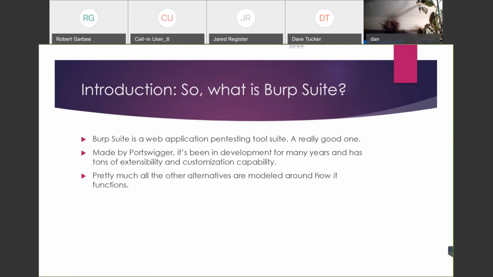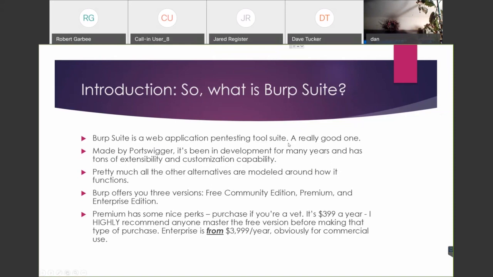With Burp Suite, you have three price points, or I guess editions. The free edition is free and comes standard with Kali Linux. You can download it free for Windows from PortSwigger's website. It's easy to set up and install. Then there are the Premium and Enterprise editions. Premium has a lot of nice perks.